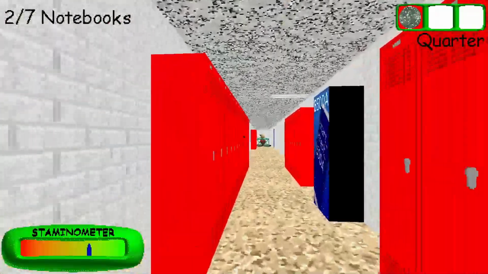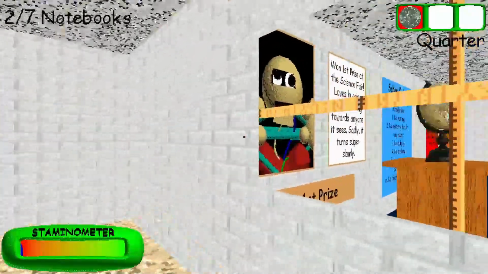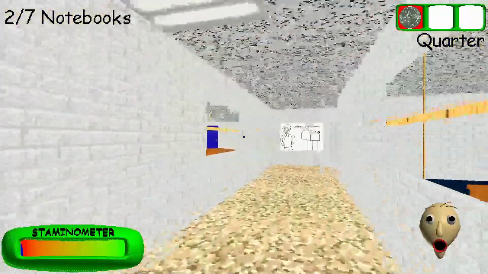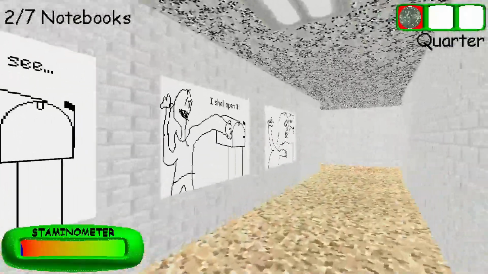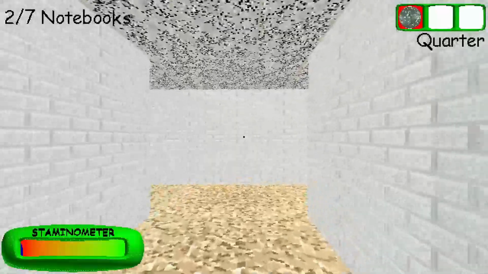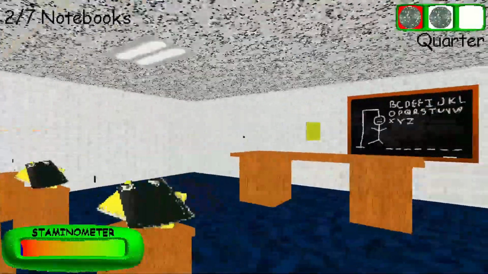Wow. Holy. How in the world did it do that? How did I escape Baldi? Ladies and gentlemen, as you can see, this is the middle block. Okay. Another quarter? I just have to find this bathroom.